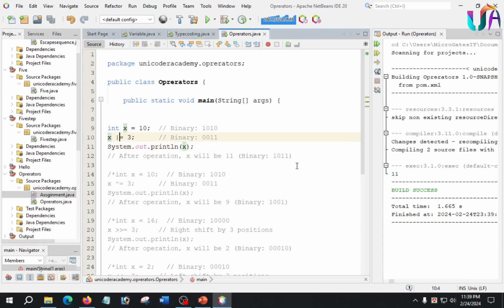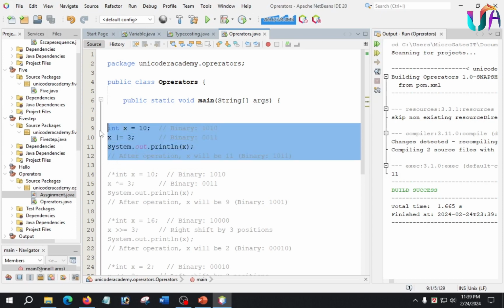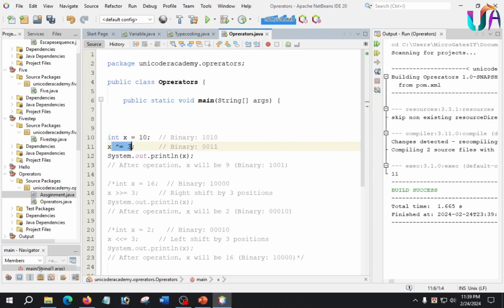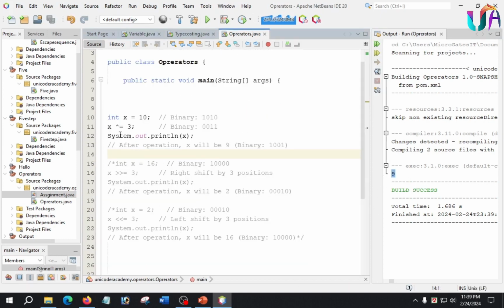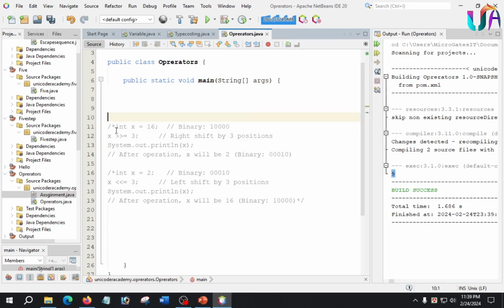Now let's see the next operator, the XOR operator. After the XOR operation, x will have the value 9 and the binary is 1001. Now let's check it. That's great, we get a 9. So I think you got the XOR operator. Now we're going to check our next operator.